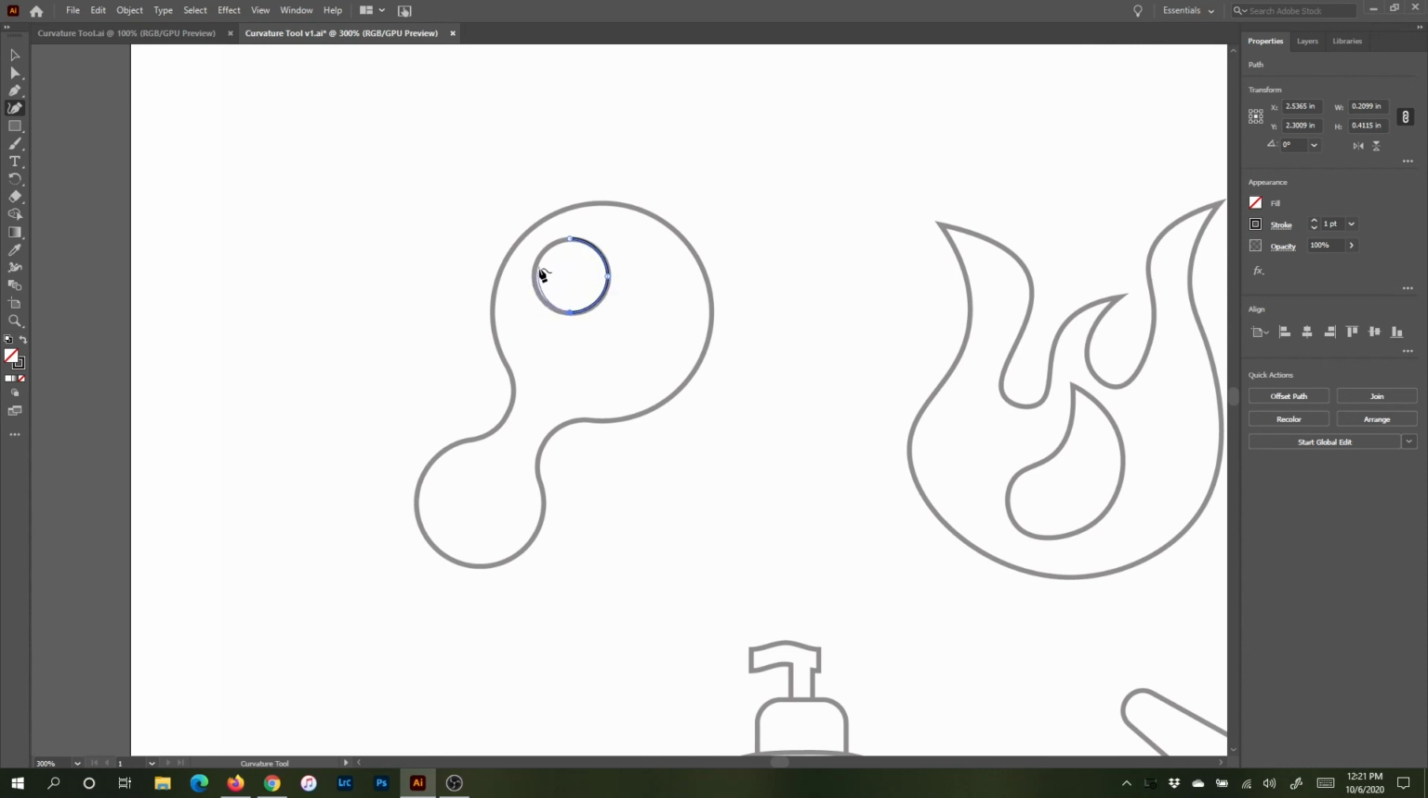As we keep on going around, even some of these old places are going to shift a little bit as we pick out more points. And to close off the shape, we're just going to click back to the anchor point that we started with.